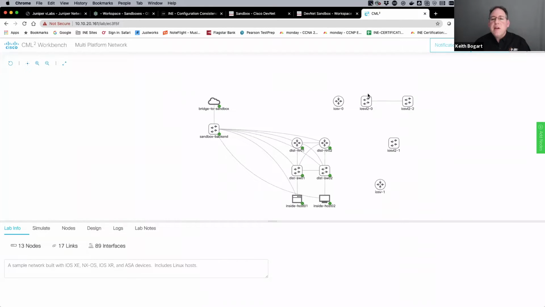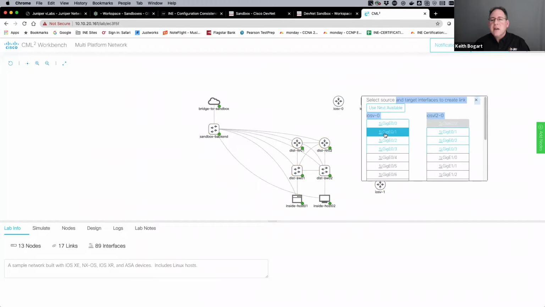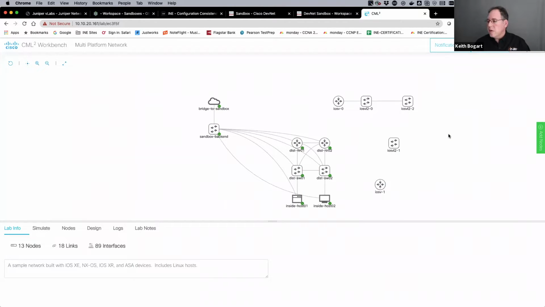This is being very unfriendly today. Let's connect this here. Of course, the fan in my MacBook right now is running like a freight train, so it could have something to do with that. I'm not sure what that is.